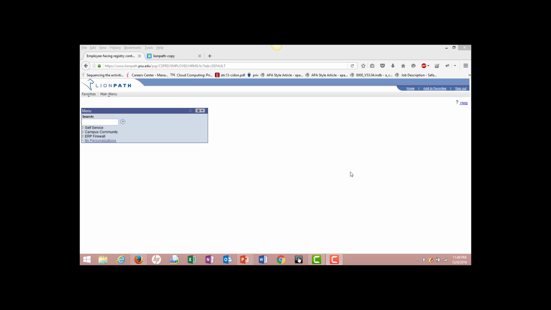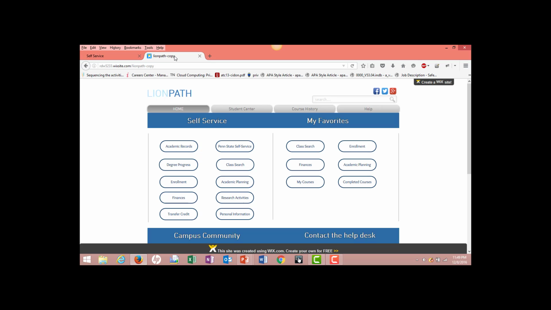Before I show you what the final design looks like, I wanted to show you what the original LionPath looked like. As you can see, it's very bland. It does have the Penn State colors, but look at all the white space here.